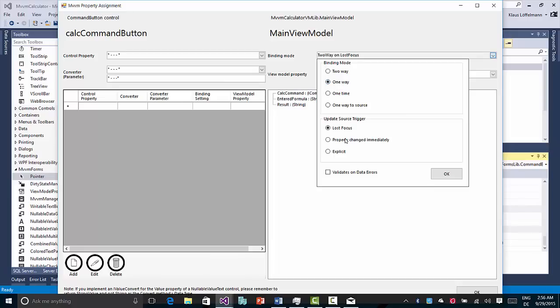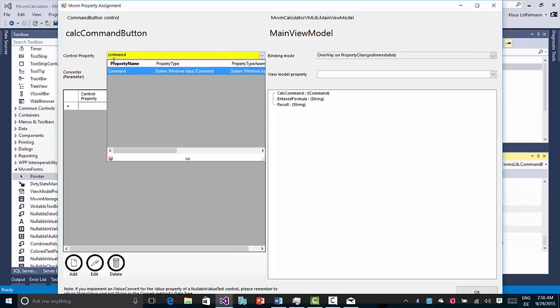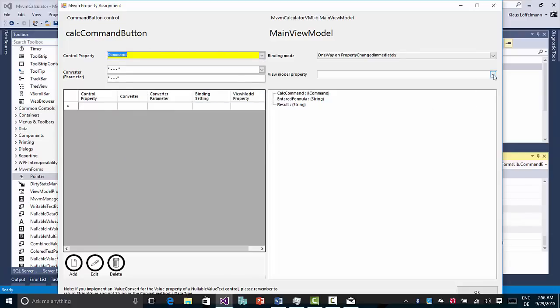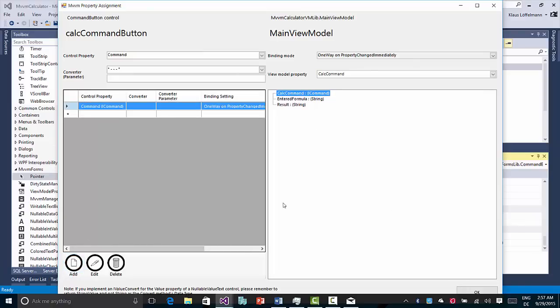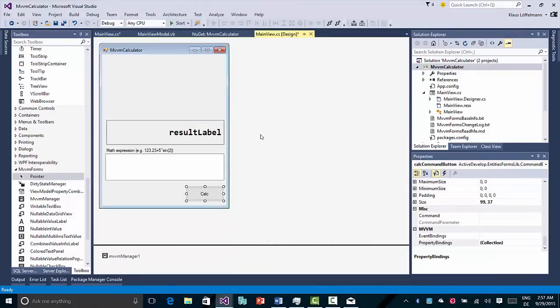This again is a one-way on property changed immediately, and the control property in this case is the command. And on that side, oh, by the way, you can always search for the property in here, and it will be selecting what it finds in the list. So press the add button and click OK, and that's it. With that we have established our bindings, and it should work.